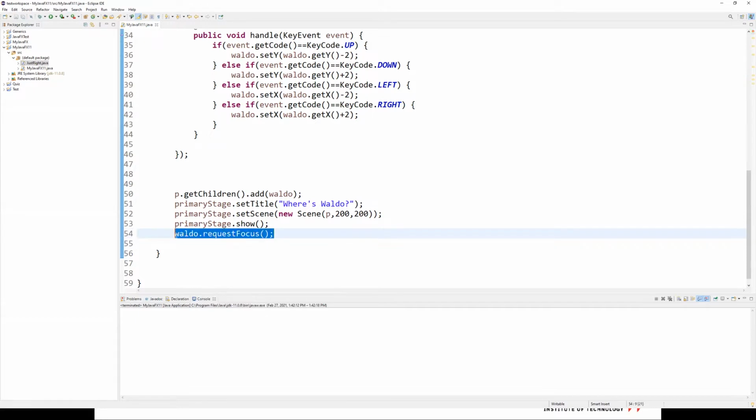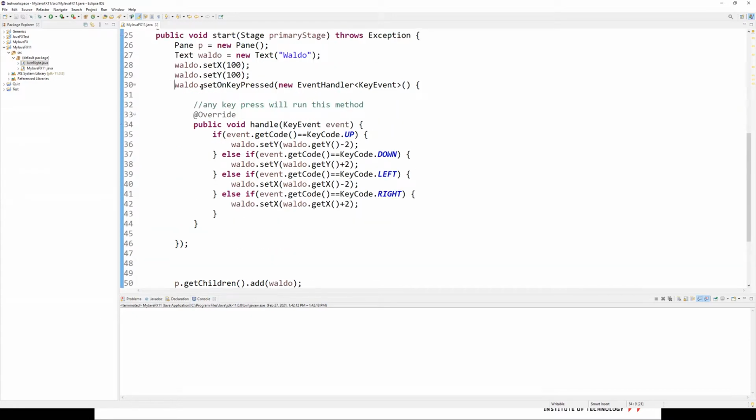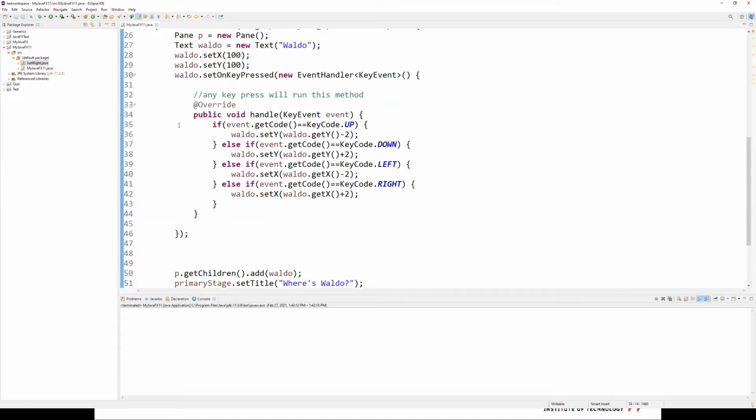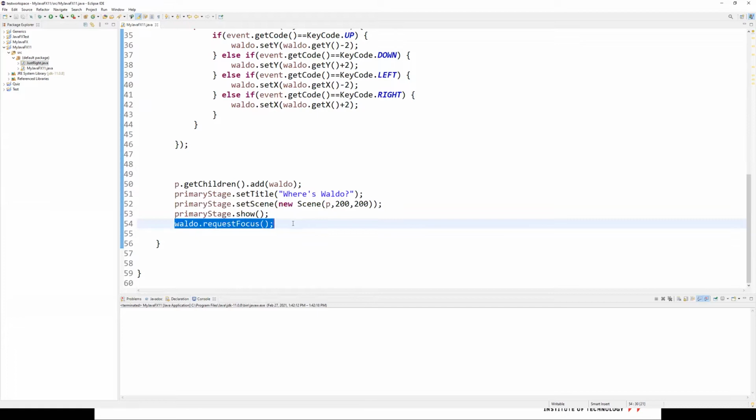Once I do this, then Waldo has the focus of essentially the program when we do any key events. So Waldo has the focus, so now it registers these key events. This is something that's easy to forget, but whatever you want to get a key event from needs to have focus at the time.